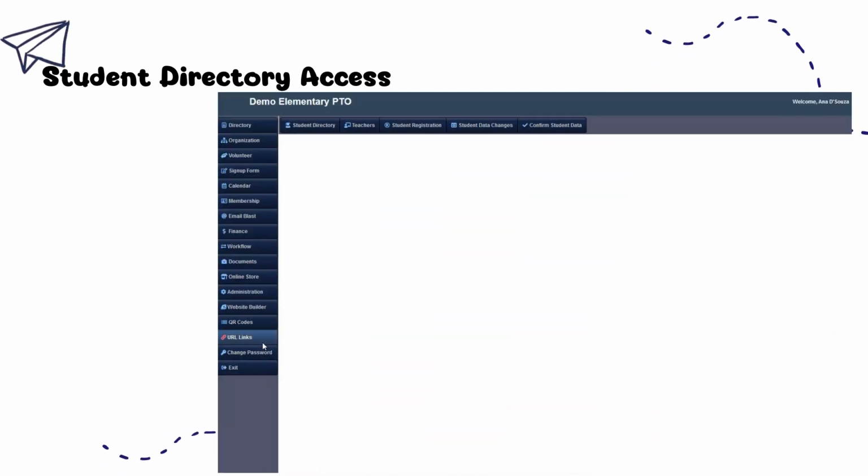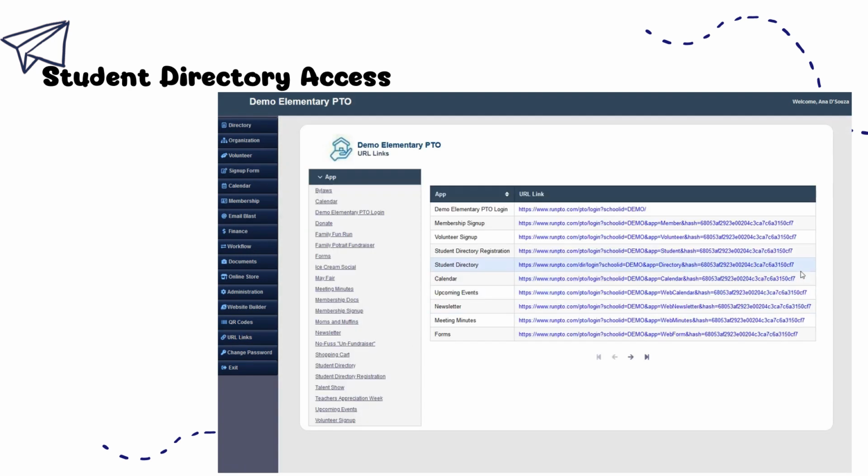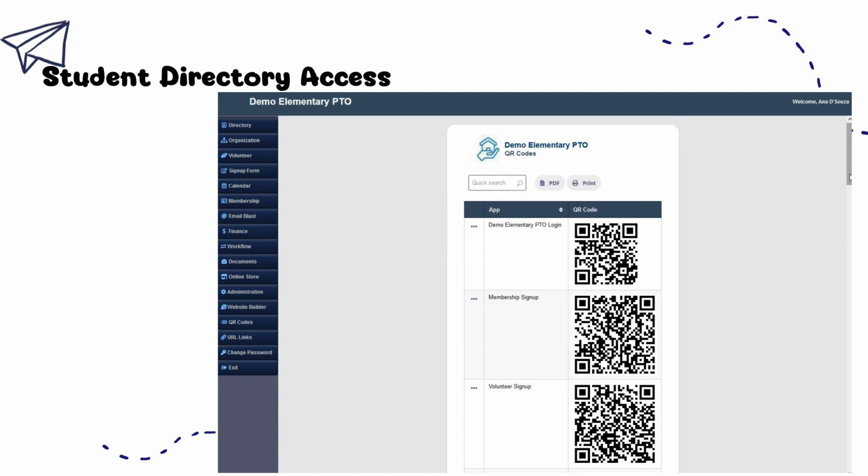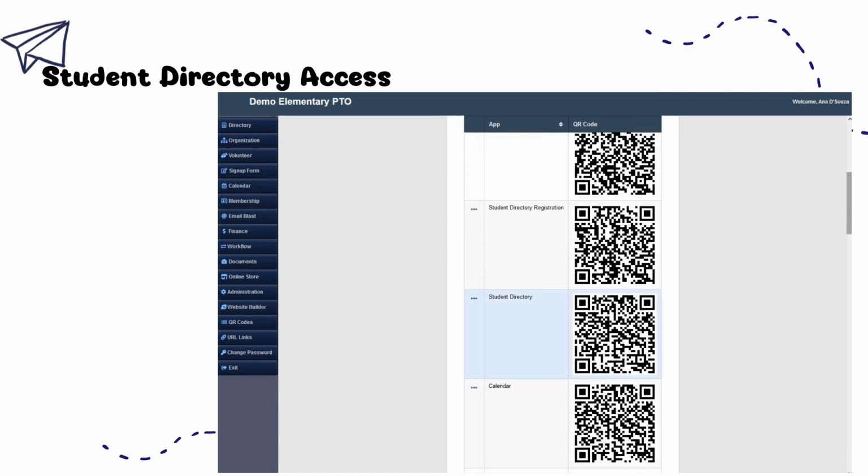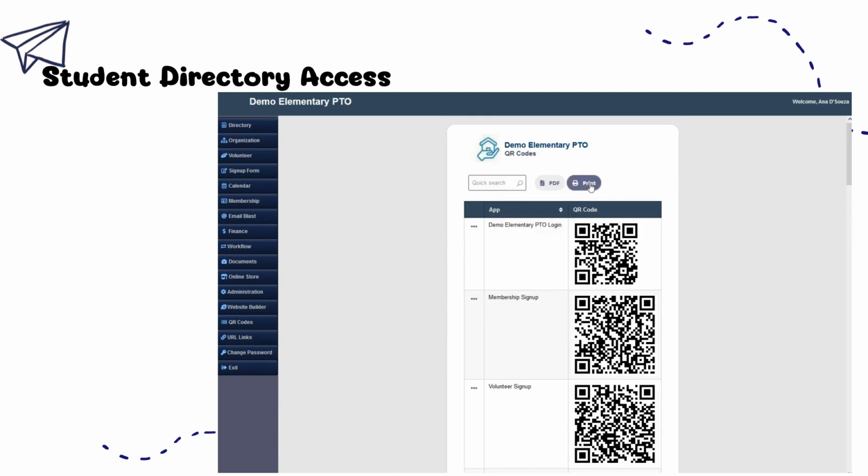Other than the parents having their own portal, the Student Directory can also be accessed from a URL link, QR code, or website. For URL link, go to URL link. Select the Student Directory URL link and copy the web address. For QR code, go to QR codes. Select the Student Directory QR code and print it.